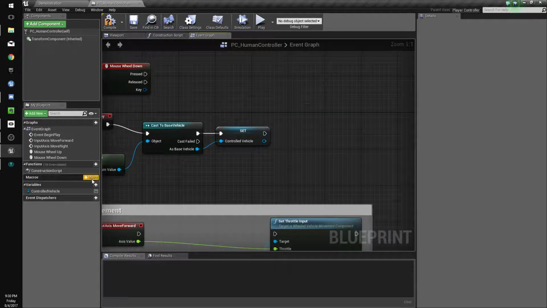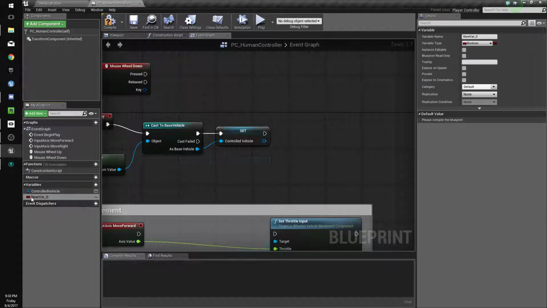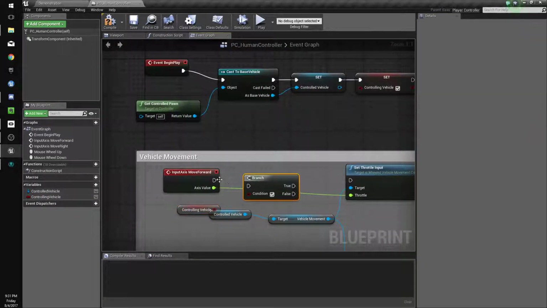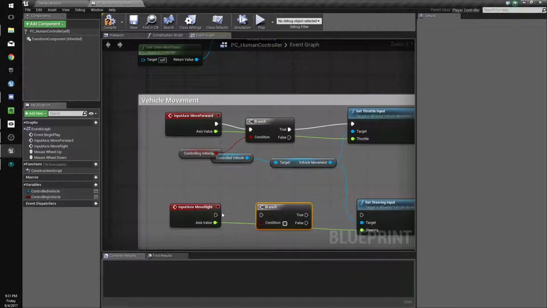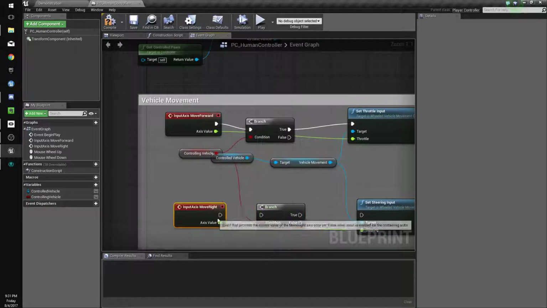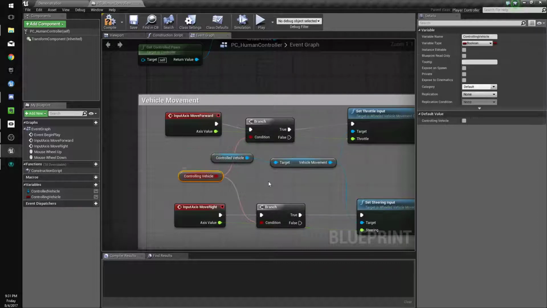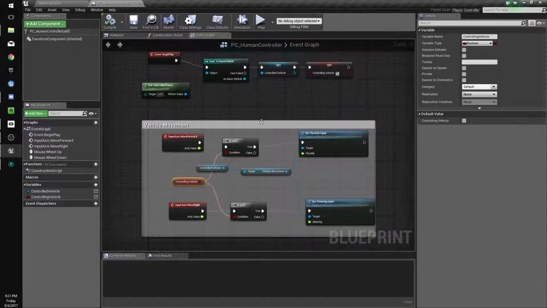So we'll do a bool. Sorry, this one's all over the place. And we will set this to true, and the bool will be controlling vehicle. So if that's true, then we will set our movement controls. This seems like a better way. I've never liked using bools for things like this, but I don't know why. I guess it's efficient. So, all right, we'll do that. That works.